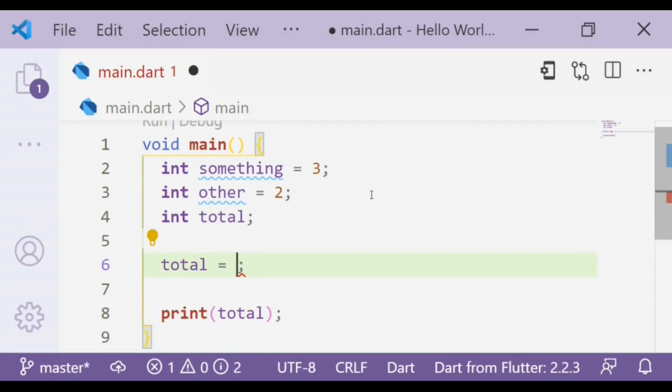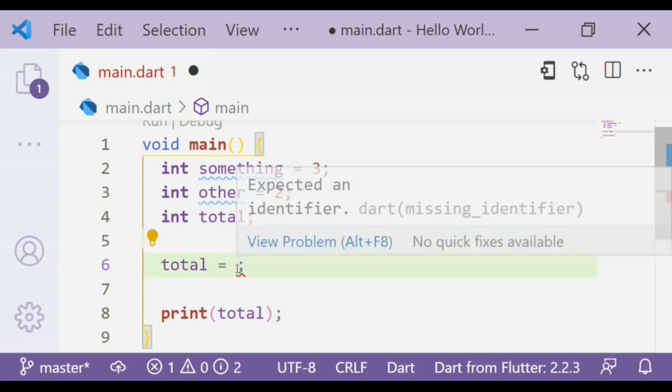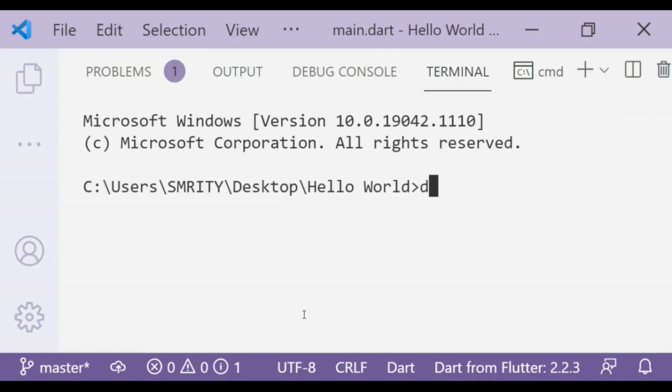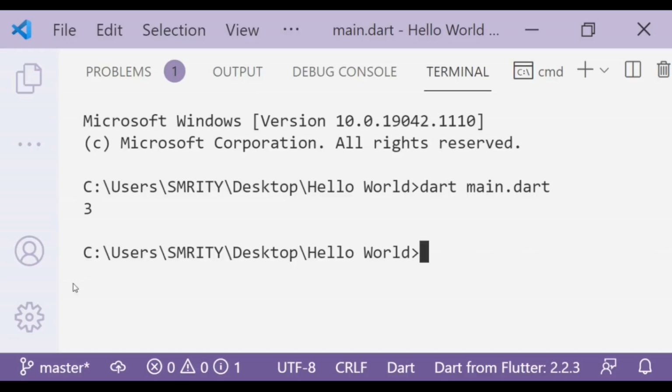In this section, we are gonna learn assignment operators. If we wanna store something's value to total, we have this operator, which is the assignment operator. Here the compiler will assign 3 to total. So the result is 3. Let's check on the terminal. There we go. We get 3.